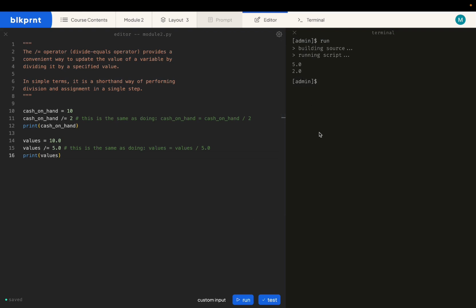So the divide equals operator is useful in situations where you want to quickly update the value of a variable by using division. And that essentially wraps up the divide equals operator.